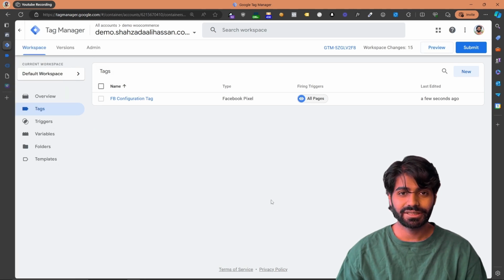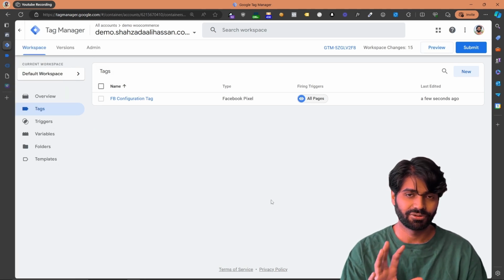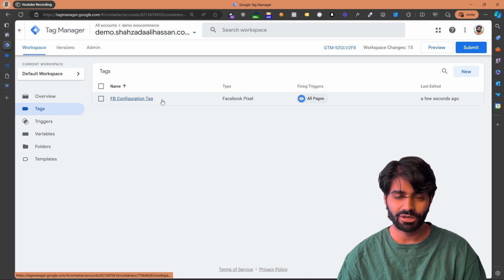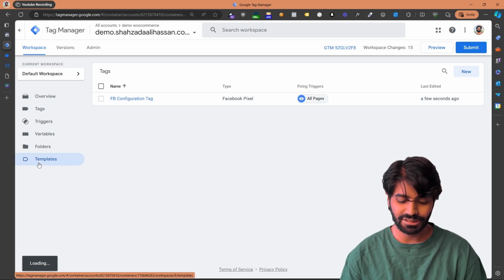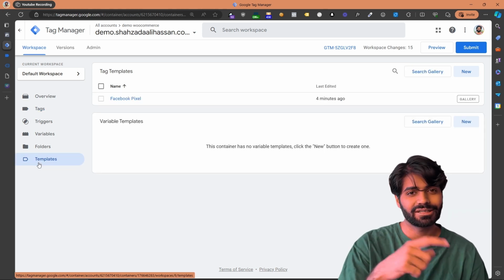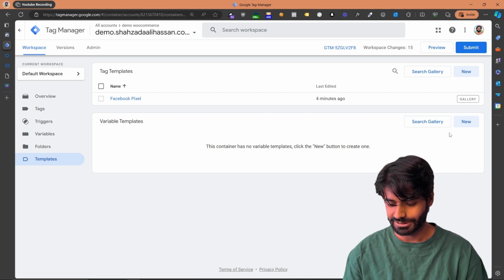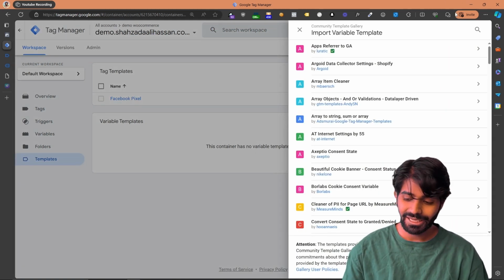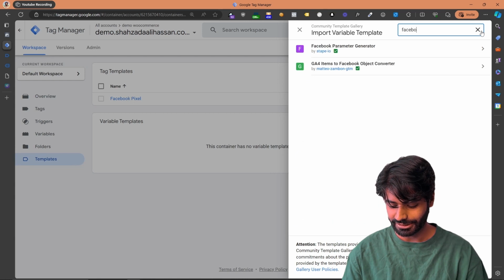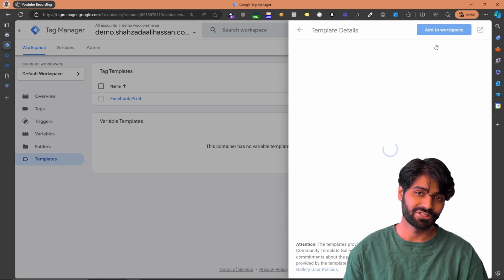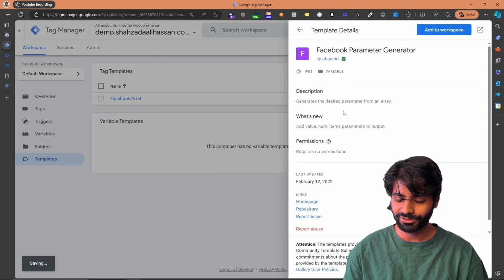Great. Now we are in the tag section. We need a few things before we get started. Similar to how we added this tag template, we also need a tag template for converting the GA4 data layer into Facebook pixels. So a Step team has been really helpful by creating this Facebook parameter generator variable. So we are going to add this variable.